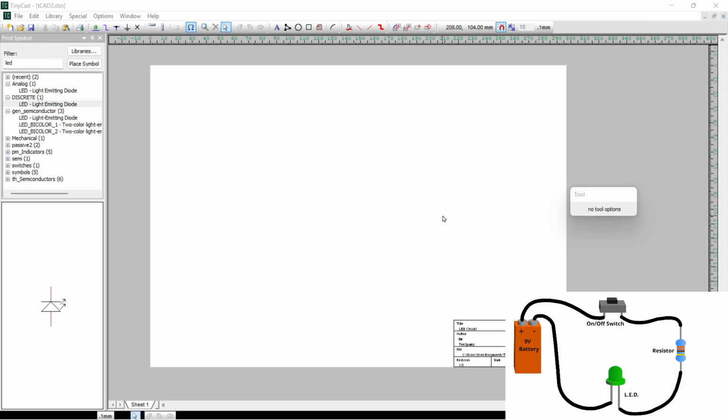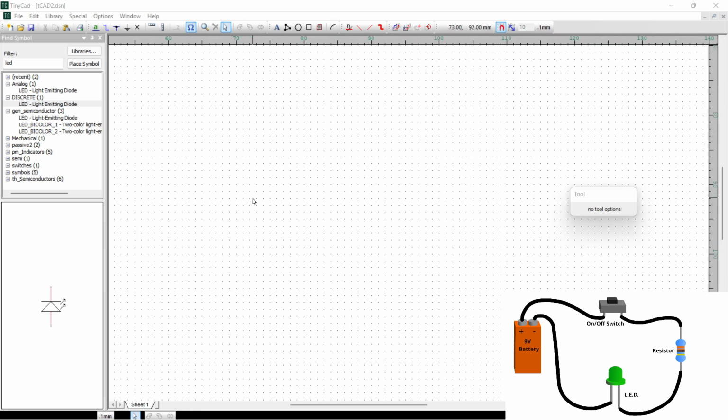Okay, so now that we know what we want to draw, I've gone back to our TinyCAD diagram, and you can just see the blank diagram here. So I want to zoom in a little bit on it, so I'm going to use my mouse wheel and push it forward, and that allows me to zoom in. And if I zoom in enough, you can see that the grid is now showing. So what I want to do first is start placing components.